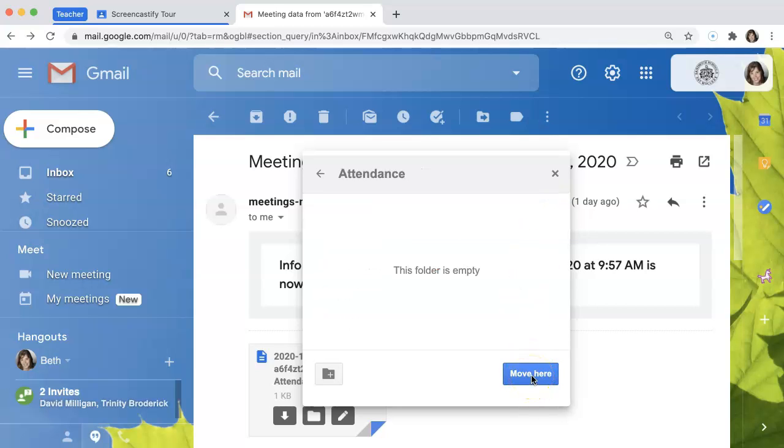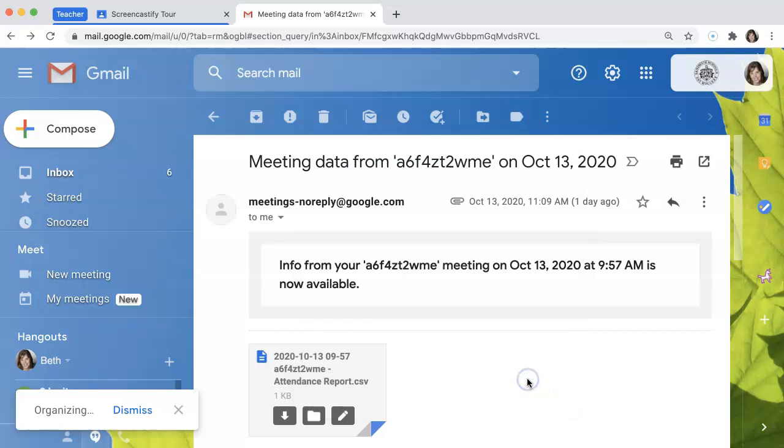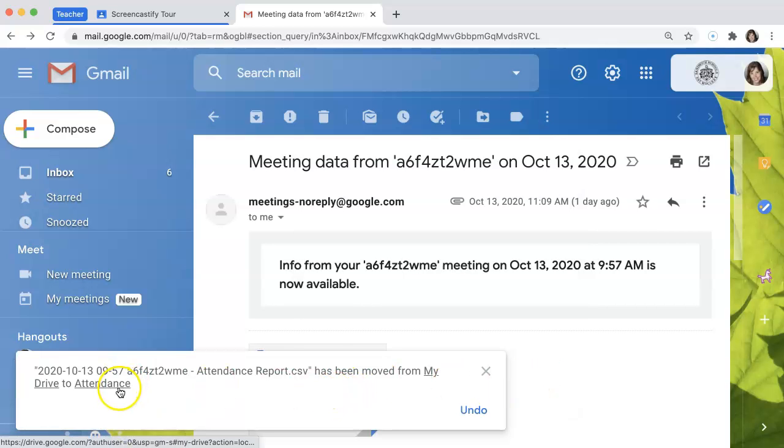So you're just going to navigate on your path. If you went into a folder that you didn't mean to, you can always go back. And if you need to create a new folder, maybe I didn't have an attendance folder already, then I could hit the plus and I could create it. But I'm going to click the Move Here. And so now it's been organized. So this file has been organized and it's been moved to attendance.